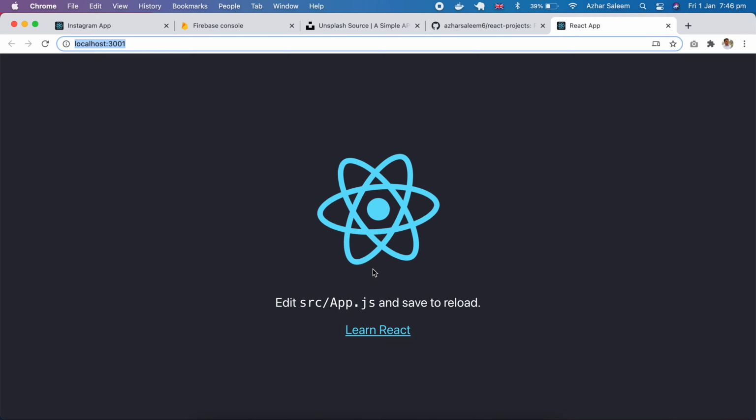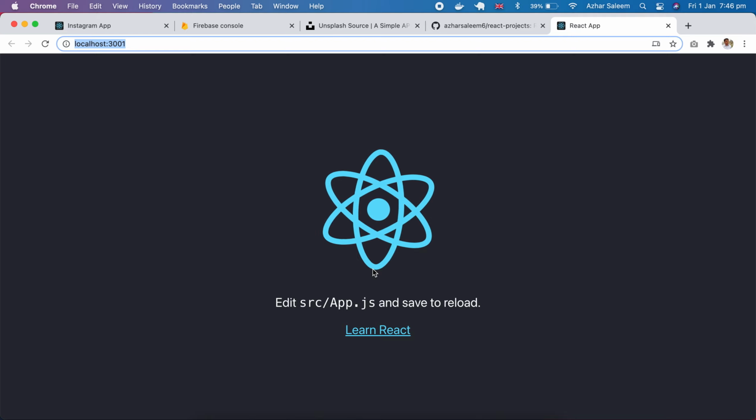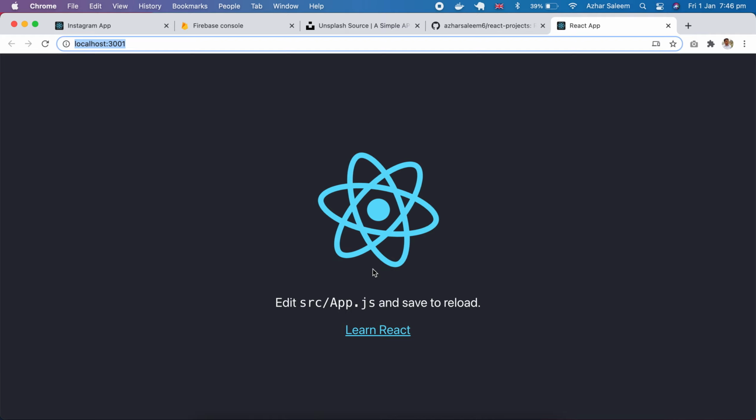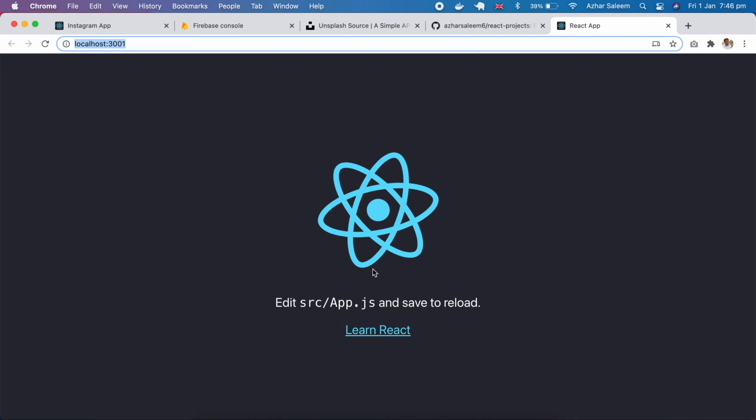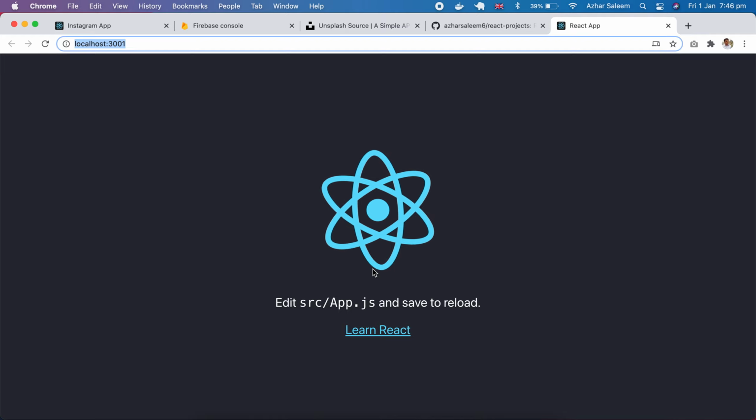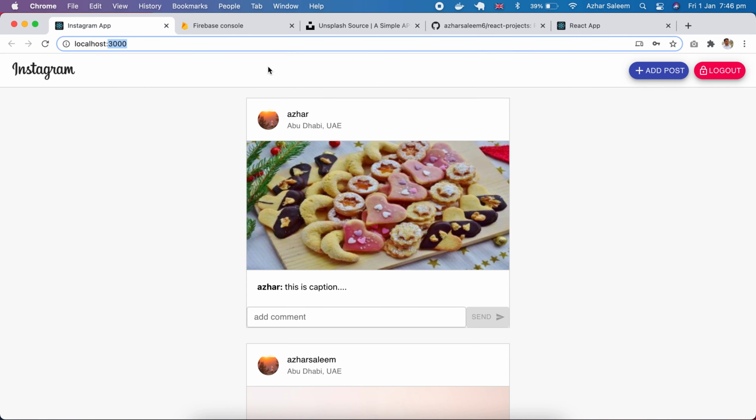Now we have installed and made the setup for our Instagram app. So from the next project we will start to design our header.